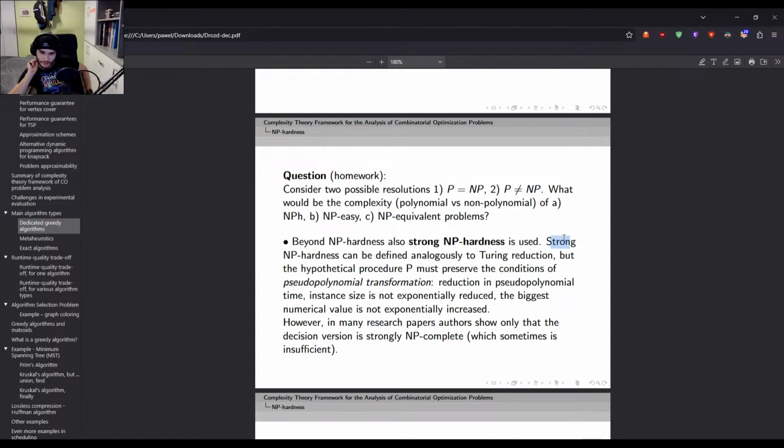Am I right? The hypothetical procedure P must preserve the constraints of the pseudo-polynomial transformation. Reduction in pseudo-polynomial time: instance size is not exponentially reduced, and the biggest numerical value is not exponentially increased.